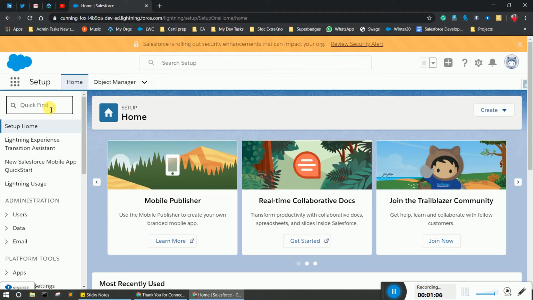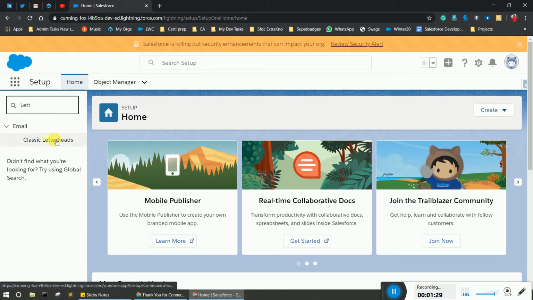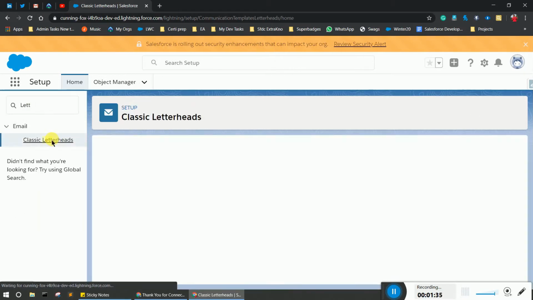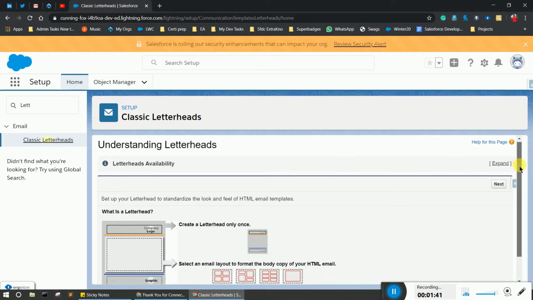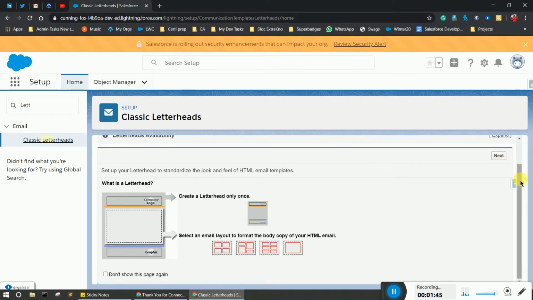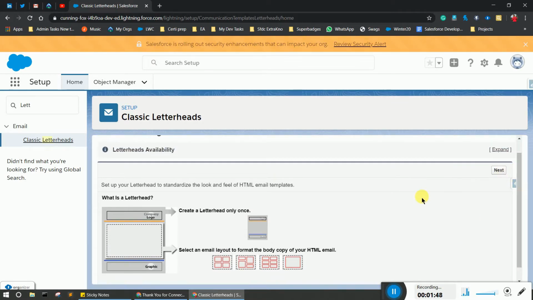First of all, before moving ahead to an email template, you have to create your own letterhead for it. So let's create a letterhead. Simply move to Quick Find and type letterhead here. As you see, Classic Letterheads, click on it. After that it shows click next if you want to create letterheads. And basically, what are letterheads? It's a customizable part of your email template where you can customize your own header and footer etc. for your email template. So click on next.